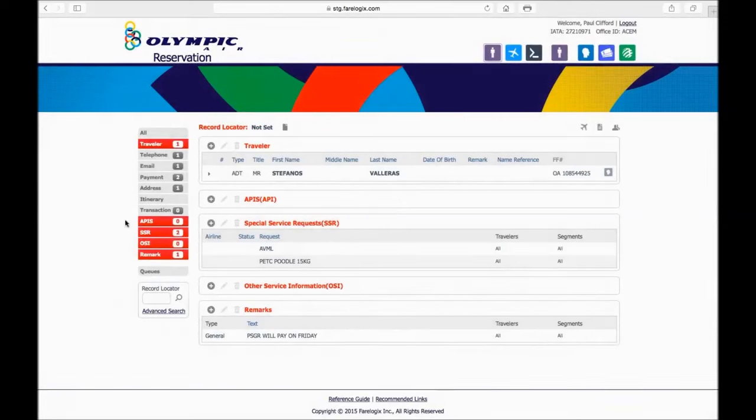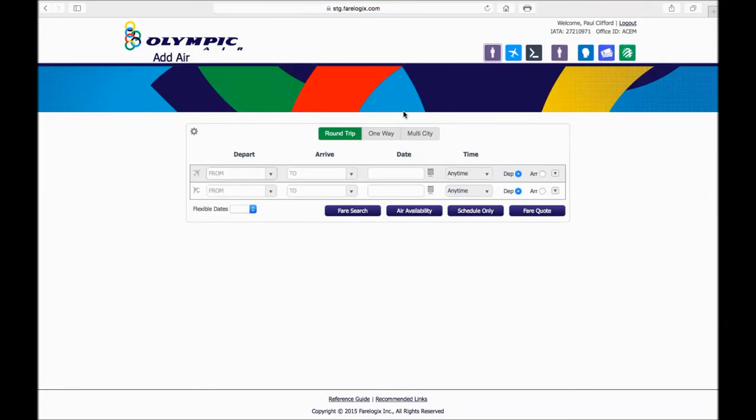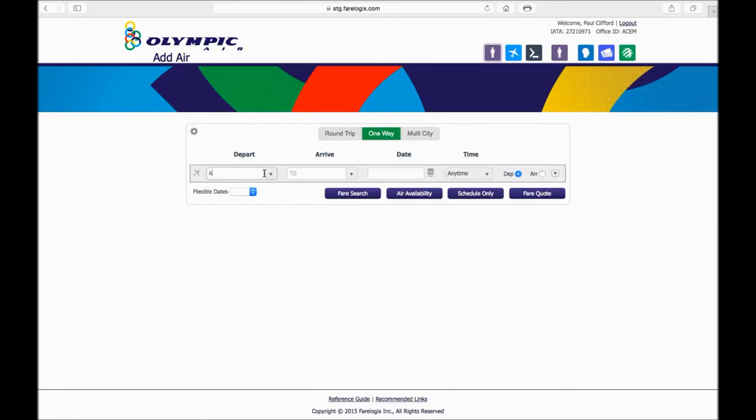As you can see, we've added most of the passenger information. Now let's add the flight. We select Add Air icon. This will allow us to check by round trip, one way, multi-city, and various search options. Let's search one way from Athens to Paros on the 10th of October.